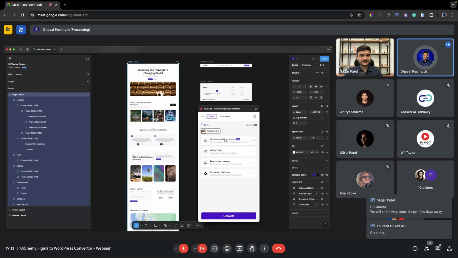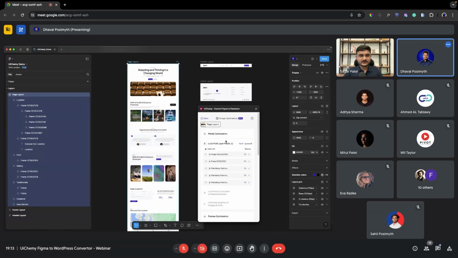So we can see here optimization and companion options. This option has 15 steps that will guide us to make the design compatible with UiChemy. The first one is lock multi-layer media. This step will list out the frames that need to be locked.